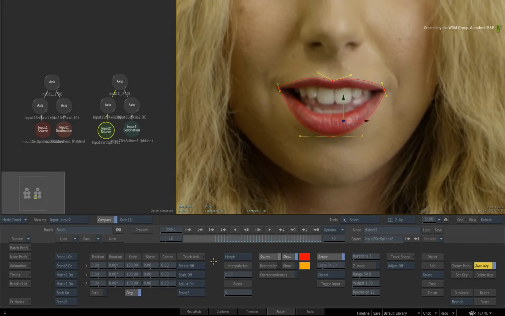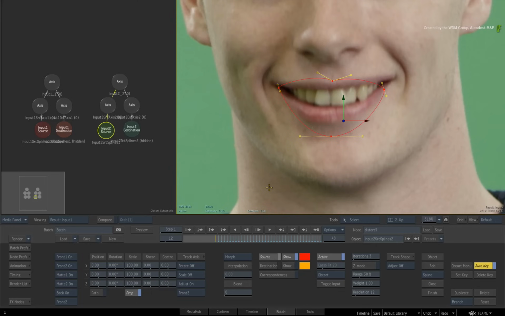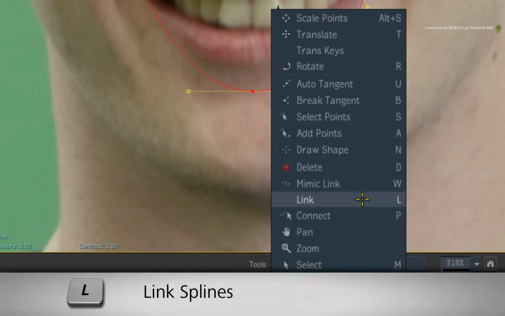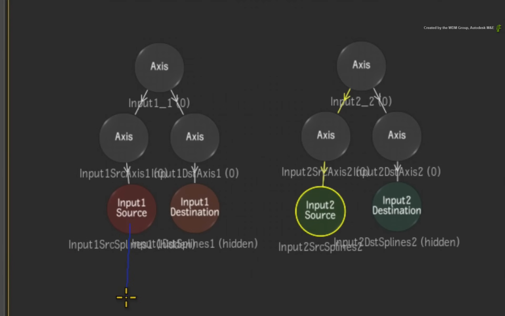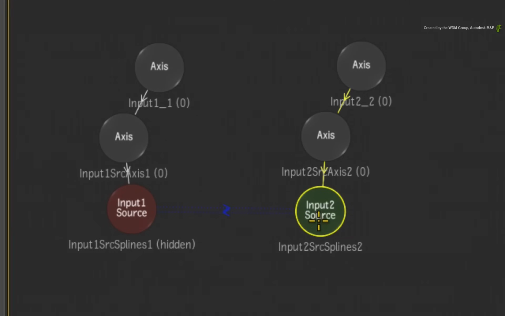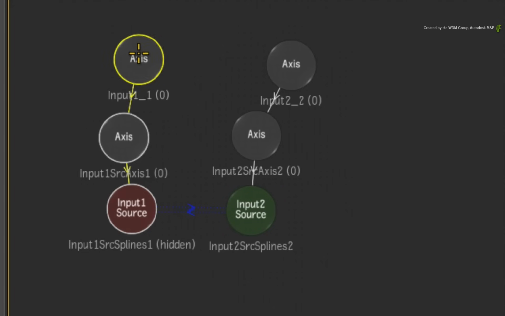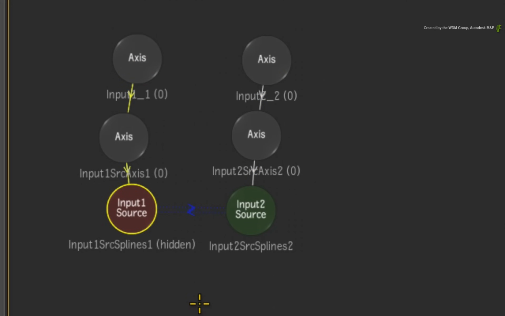Hover over the input view and press F4 for the result view. To link the splines together, we use the Link command. We can either switch it in the Tools pull-down menu or press the L hotkey. Now drag a connection from the input 1 source to the input 2 source. This operation links the two splines together as well as the two images. This is the differentiating factor between a morph and a warp.